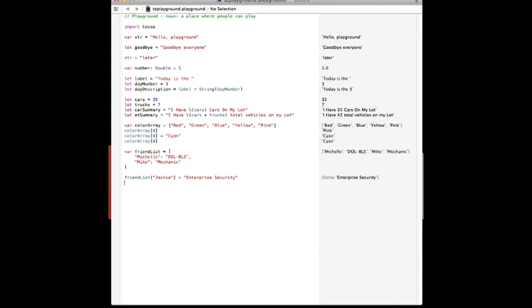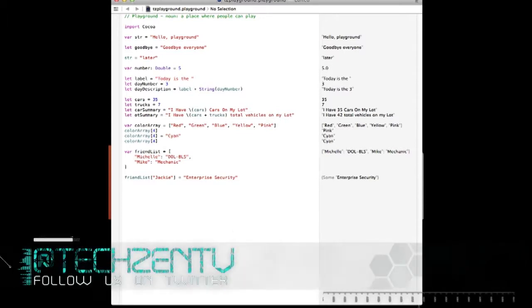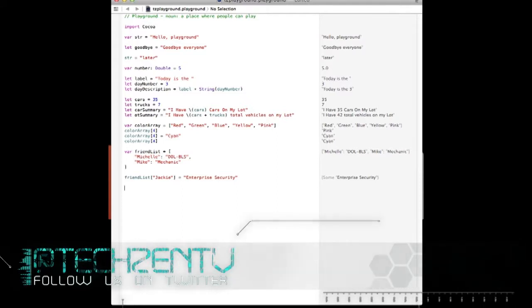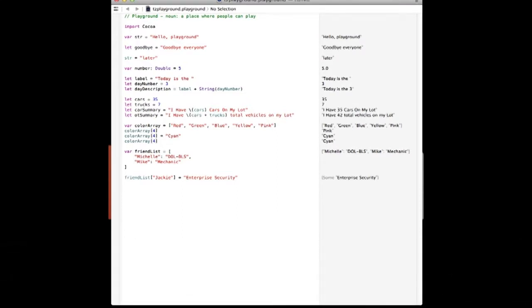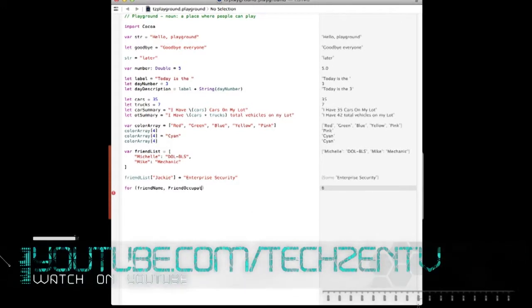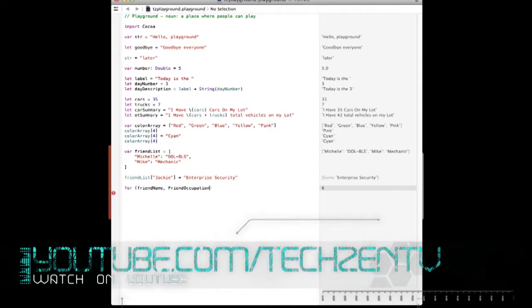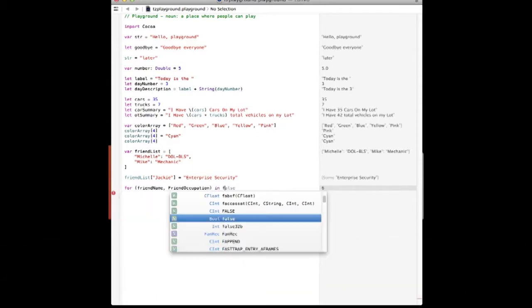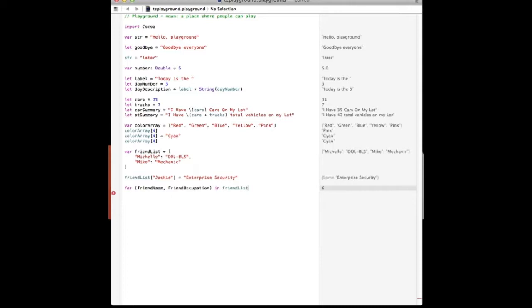Dictionaries are used in a while loop as well. You can do some really neat things in while loops. So we're going to do this. We're going to say for. So here we're getting into for loops, and it's going to be the friend name and friend occupation, and it's going to be in friend list, just like that.